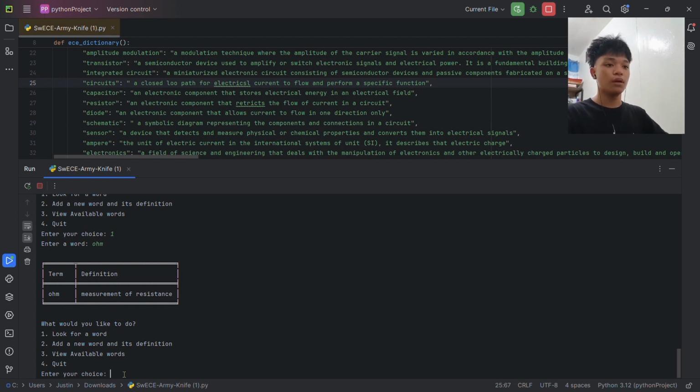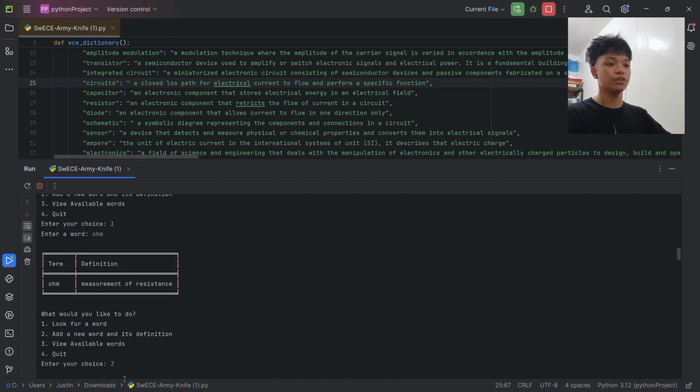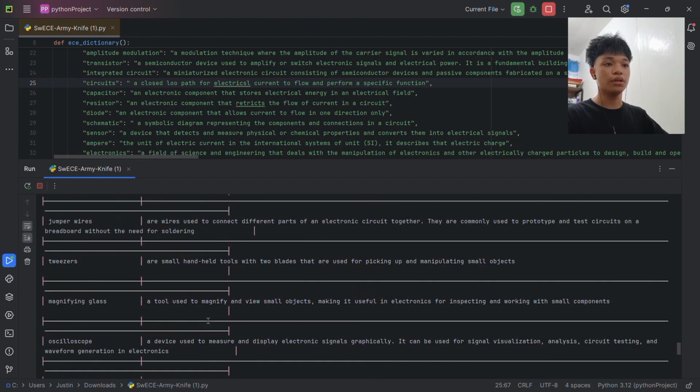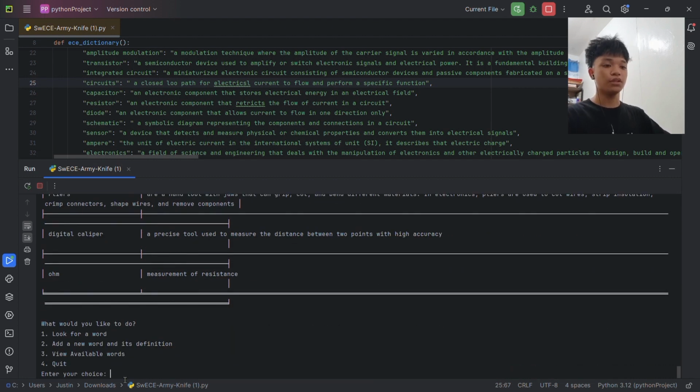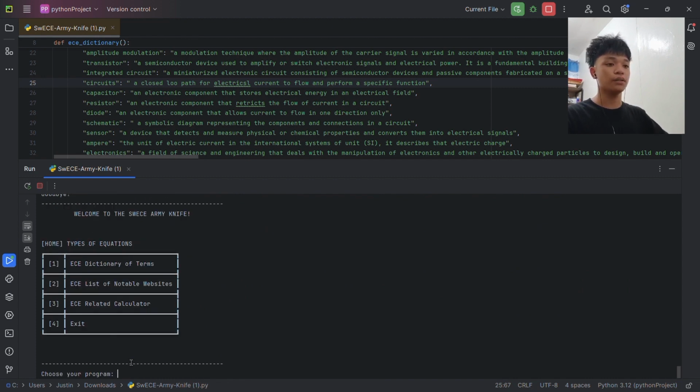So I think the relevance of this option is to help if the user struggles to remember the term, or maybe he can see the forgotten word in the list of words. So here is the list of the words. Then the last option would be to quit, and you would be back in the menu.